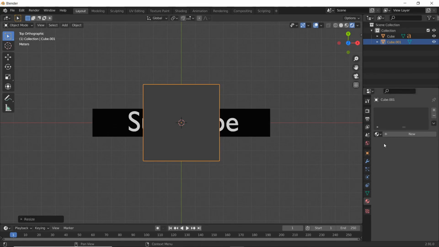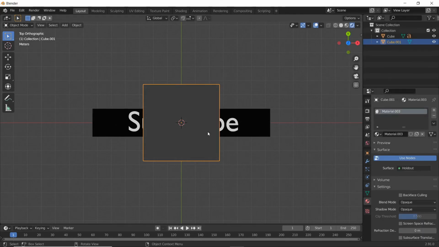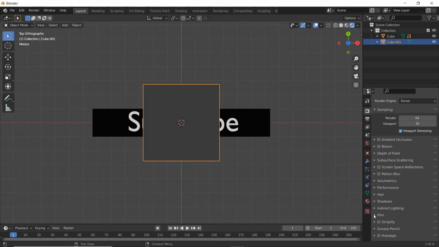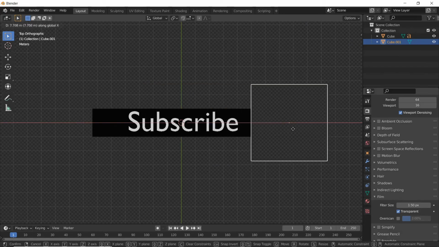Then I'm going to add another cube. We're going to scale that up, and then we're going to change this one to Holdout. As you can see, it's just gray right now, but if we go up here into our render settings, pop down to Film, and just select Transparent, that essentially makes anything that it is occluding invisible. And that's how we get that nice little swipe effect.